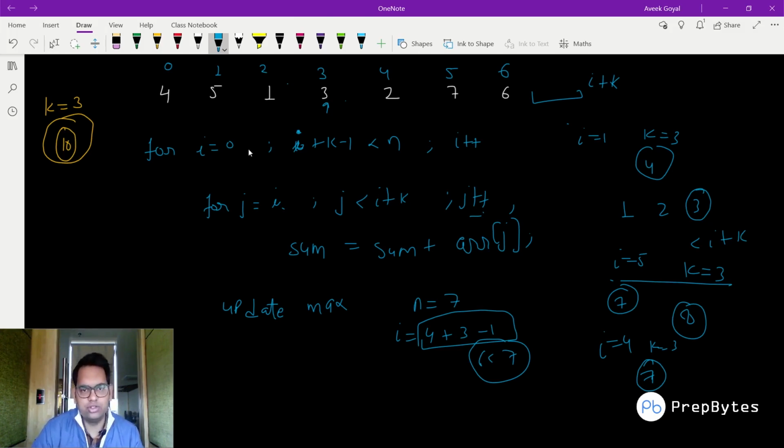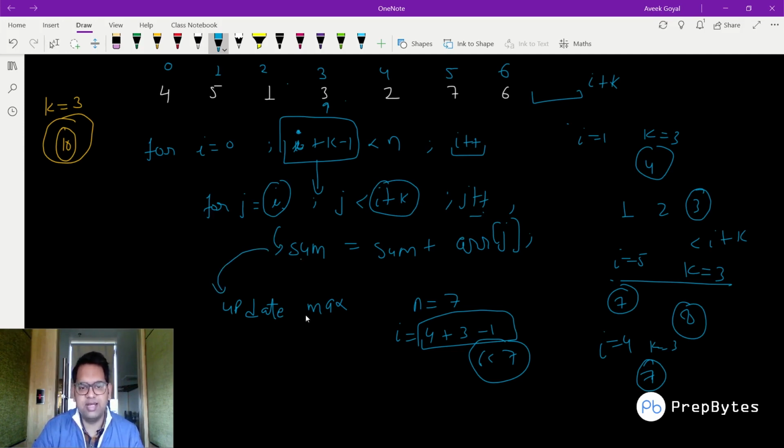So for i equal to 0, till i plus k minus 1 is less than n, as long as it is possible, we will increment i, and for each possibility we will go to j, start with i and go till less than i plus k. I have explained this, and we will get the sum. After this j loop is over, we will update the max. If the current sum is greater than the max, then we will update it. So this is the brute force method.